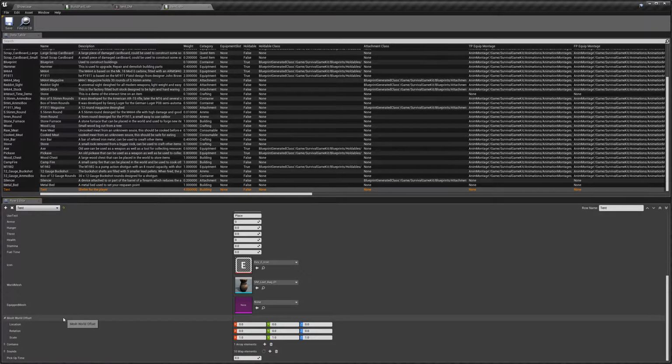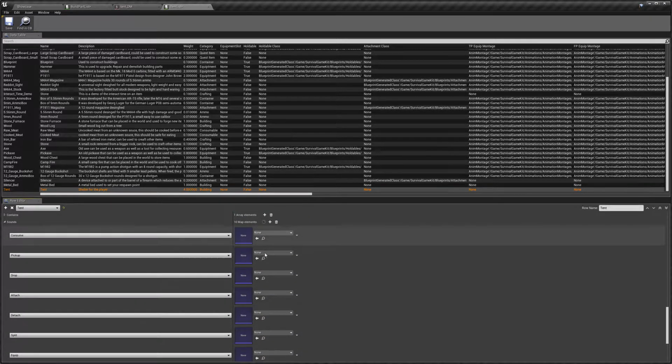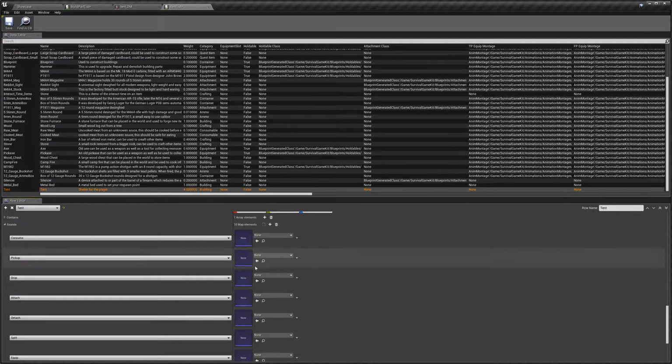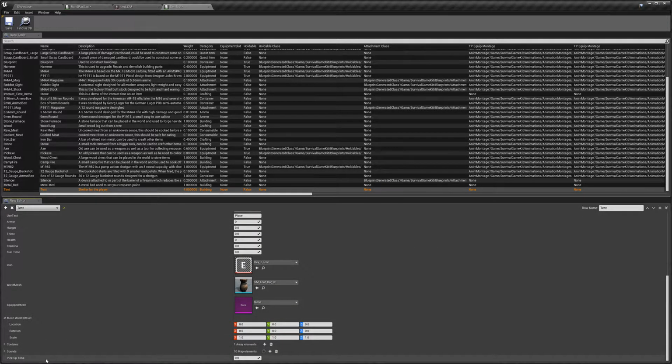Again, world mesh world offset, so if your world mesh is sort of going into the ground or something, you can add a small offset here to stop it from doing that. And then everything else I don't think we need to set. Sounds, you can set whatever sounds you want for the item. I'm just going to leave these as blank for now. And pickup time, if you want it, so the player has to hold down E for a certain amount of time to pick up this item, you can set that here, and that's done in seconds.